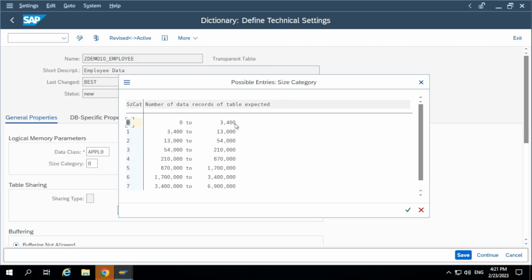So there are other options like buffering, right? We'll see that in the next session. Maybe they're not important now. We'll see what buffering is and everything in the next session.